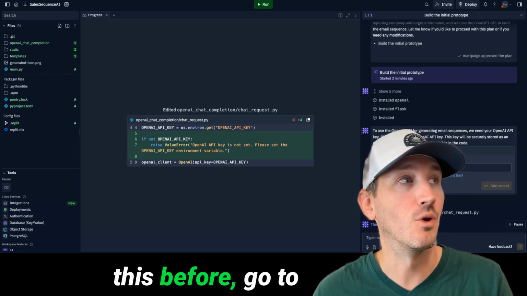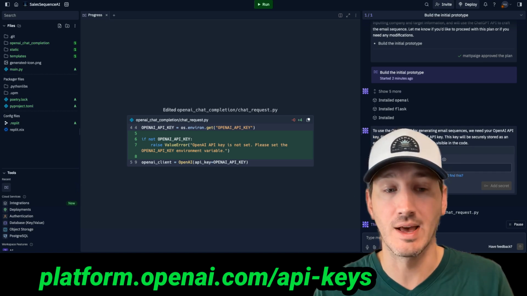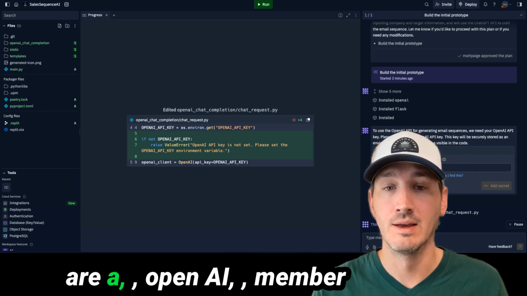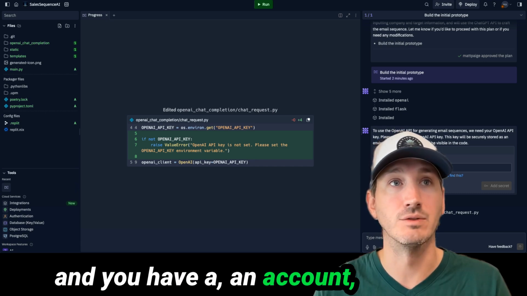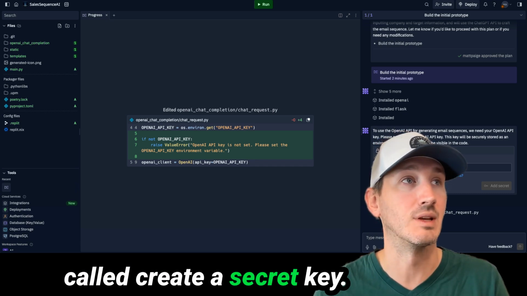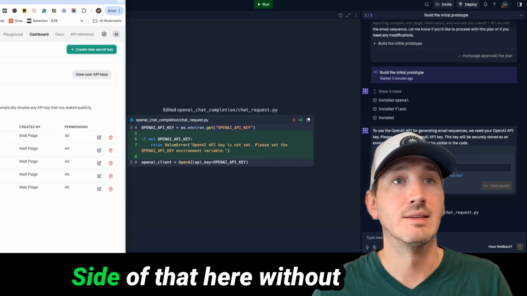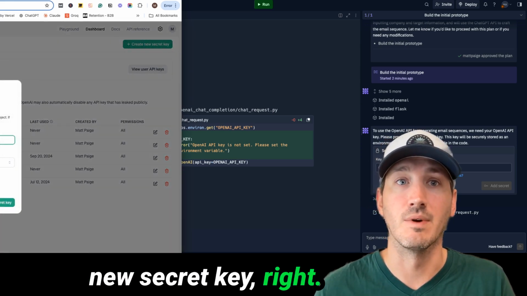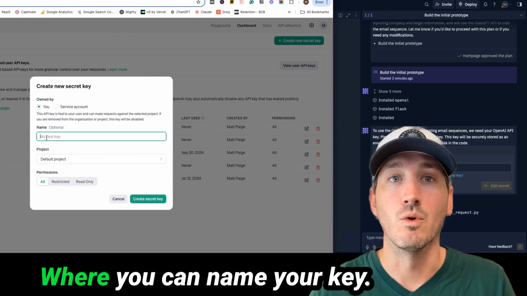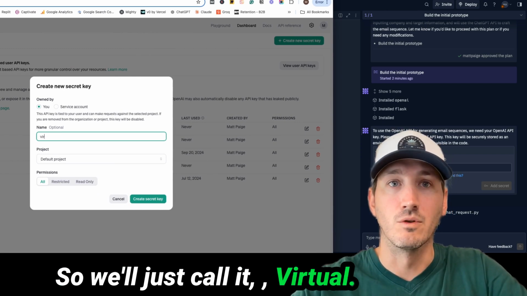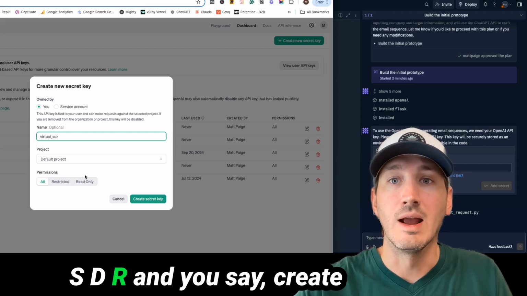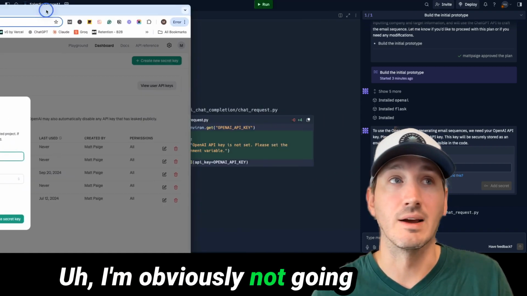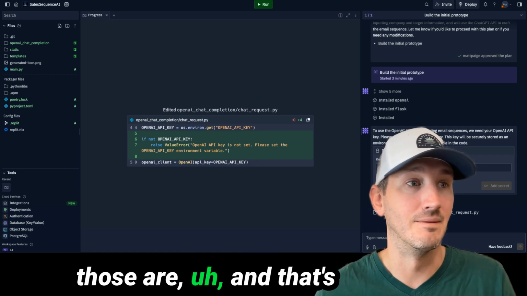So if you have not done this before, go to platform.openai.com/API-keys, and that'll take you to, if you are an OpenAI member and you have an account, you'll be able to do something called create a secret key. I'll flash over the side of that here without showing any of the keys. So you'll just hit create new secret key, right? And then it'll pull up this here where you can name your key. So we'll just call it virtual SDR. And you say create secret key. When it returns, copy that, just paste it into there. I'm obviously not going to show that.